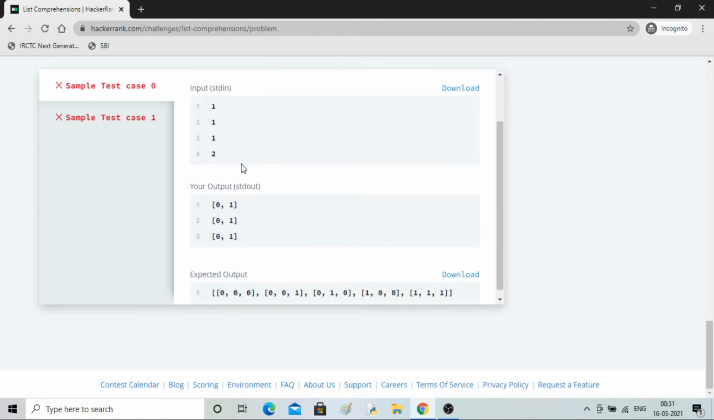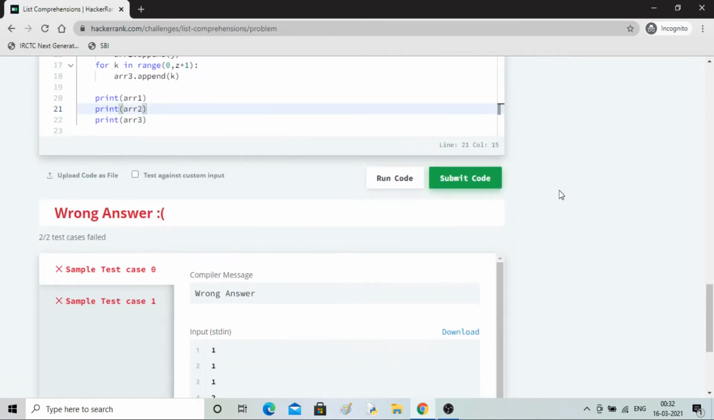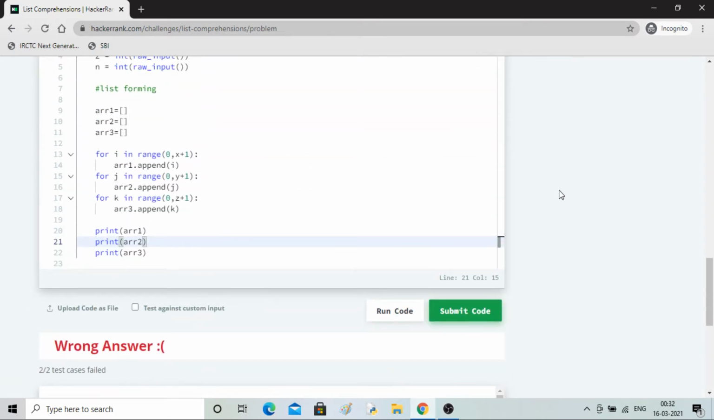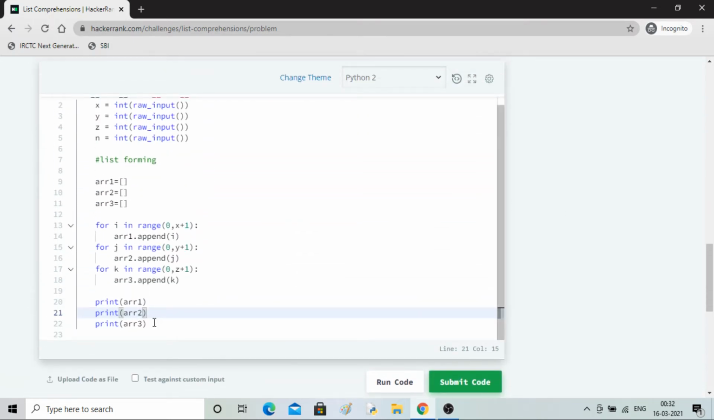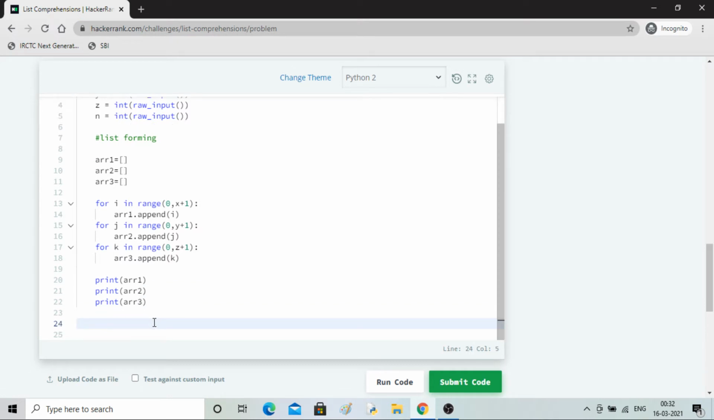So you can see here x value was 1, y value was 1, z value was 1, n is 2. Here array 1 is 0, 1. So all the possible values of x, and similarly for y and similarly for z. This is not list comprehension. I have not made any list till now. I've just taken all possible values of x, y and z and put them in an array. Now once I have the arrays, I have to form the list.